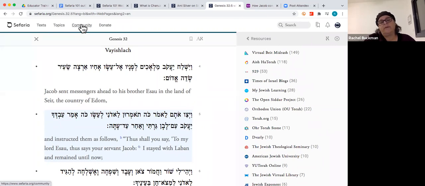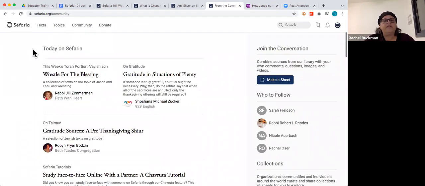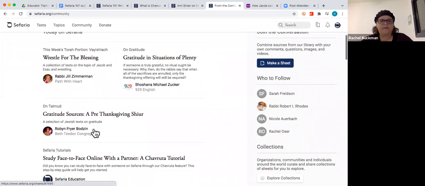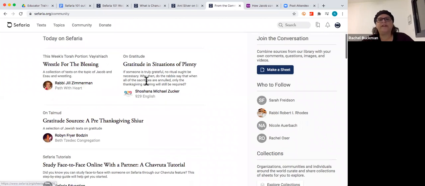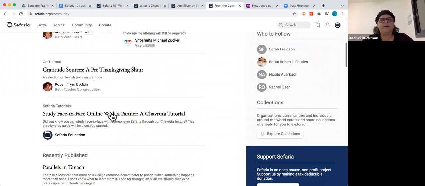And now we have community. On the community page, we have some highlighted sheets you might be interested in. This is a sheet for this week's Parsha. This is for the calendar, because we're getting to Thanksgiving, so we have some gratitude sheets. Also, Talmud is dealing with Thanksgiving and gratitude. That's another place where you can find highlighted sheets: always a Talmud sheet, always a Parsha sheet, sometimes a calendar sheet.